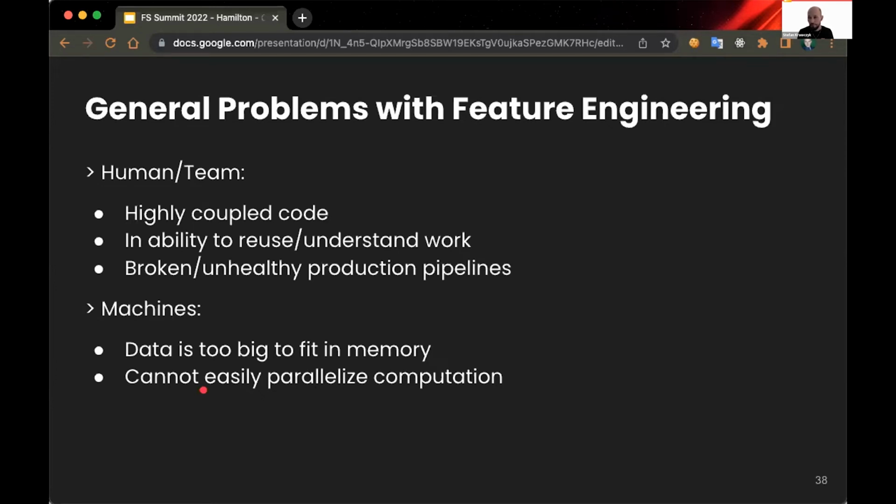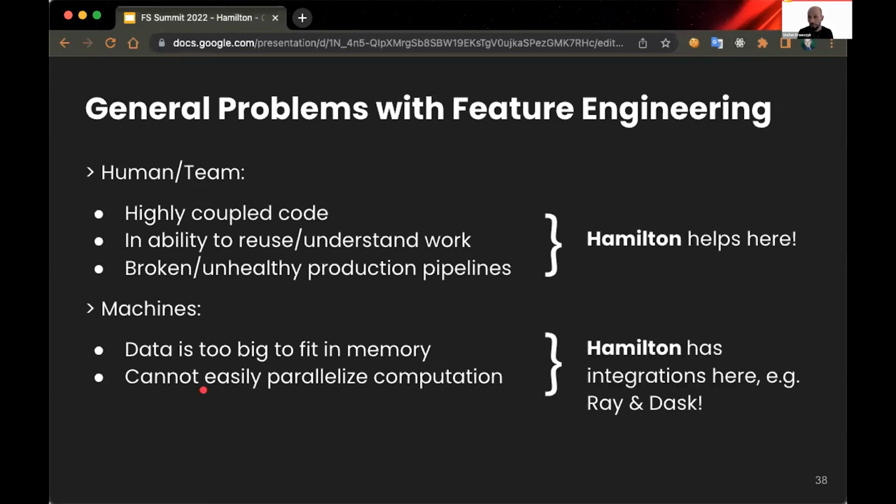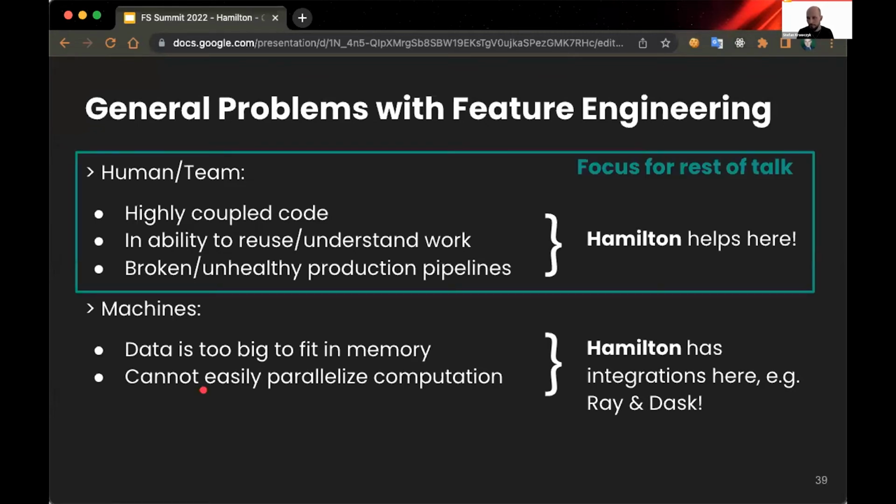Otherwise, from the machine front, just to touch on it, if data is too big to fit in memory, you need to figure out how to scale your computation. Similarly, if you want more throughput, you've got to figure out how to parallelize it. And so I want to say Hamilton was designed for the human and team side, but also has a few hooks for scaling things on the data and compute side. But for this talk, I'm just going to focus on the human aspects of things.